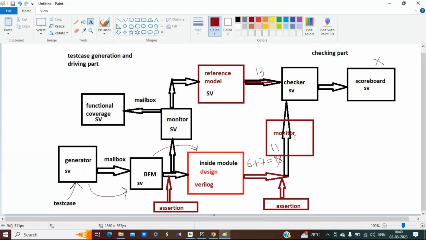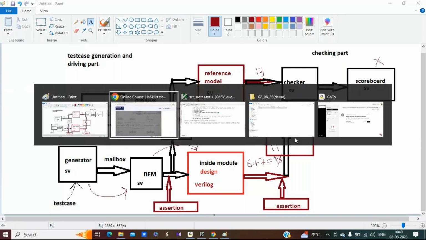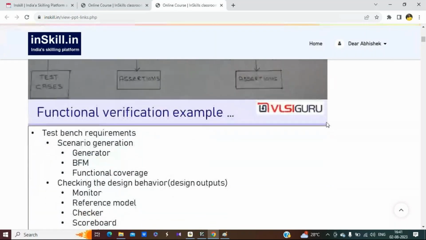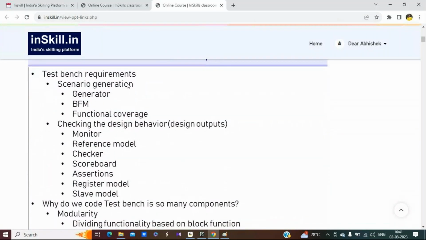How do we connect? That connection we will understand when we get to know interface and how to use mailbox. So in between many things you are going to understand, only then we are going to implement this. Why have I explained that? So that it will be easier for you to understand when we develop the actual test bench. Okay. So for scenario generation, these are the three components. For checking behavior, these are the components.